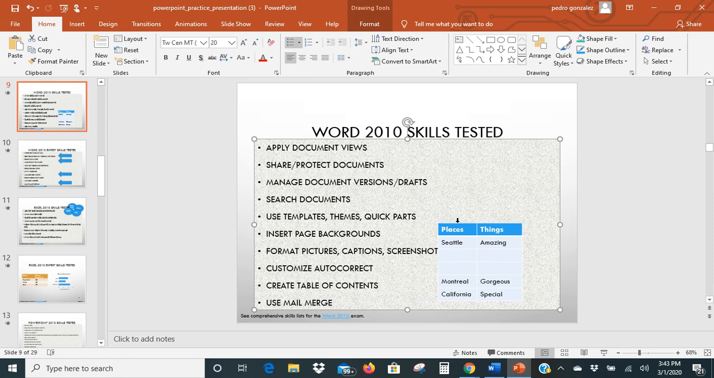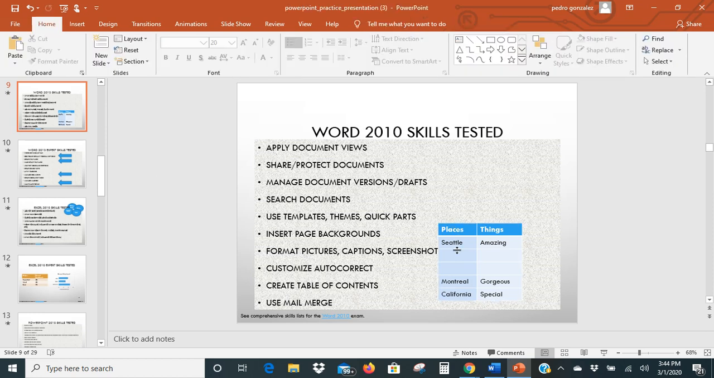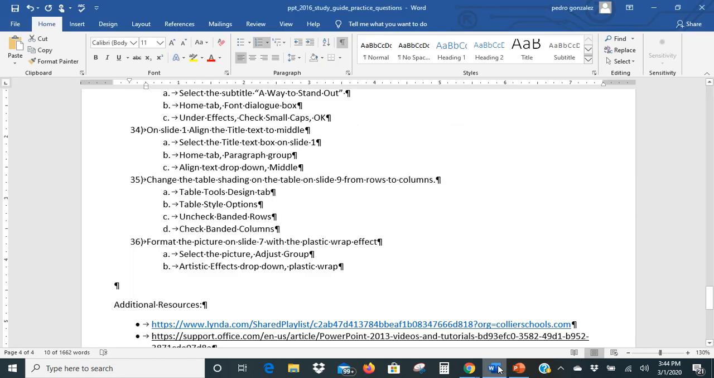Let me make sure if I did that right. Select the table. Select banded columns, and then it's like that. Okay. Believe we've only got one more thing here.